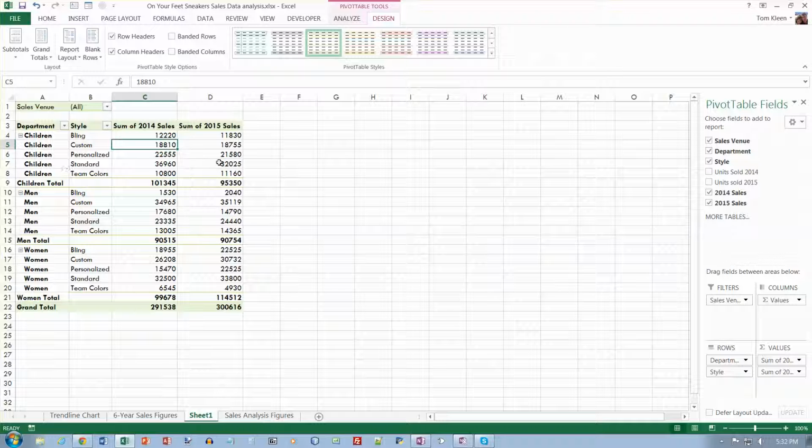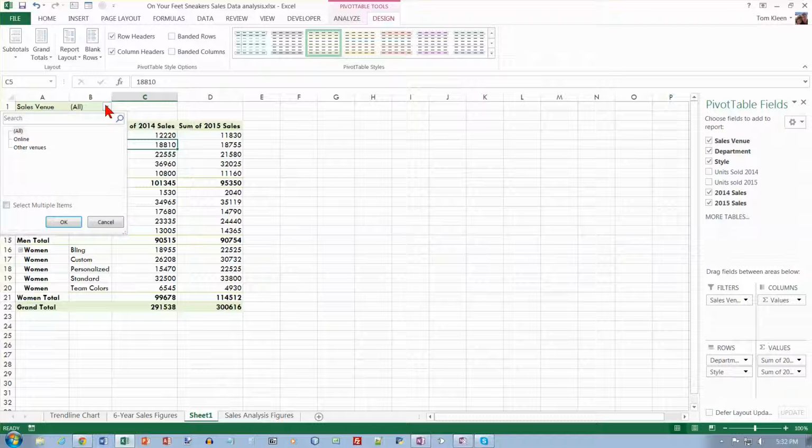And now we're on the top of page 491, and that's where you take the sales venue and drag it down here. And now we have a filter button up here for sales venue, and what we can do is click on that, and it will let us select different parts of our data to look at. So we're basically doing a filter here.